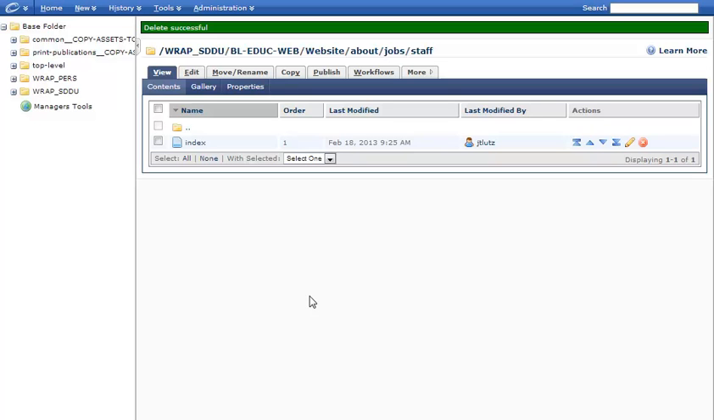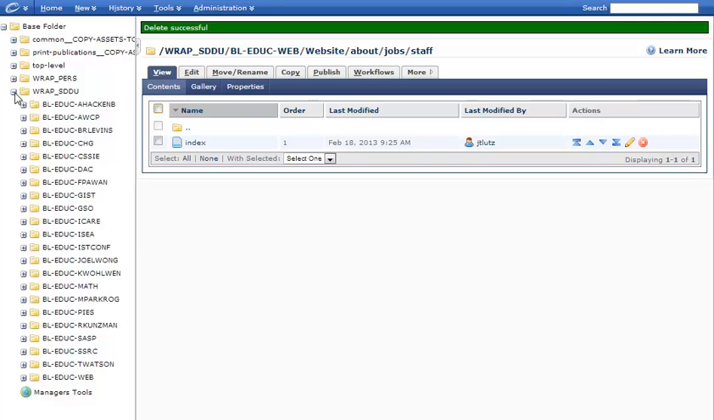Hello. Now that you have WCMS open, we are going to go to the left menu and open the folder wrap_sddu by clicking the plus sign. That brings up a bunch of subfolders. At the bottom you will see bl-educ-web, and this is the folder you want to open.